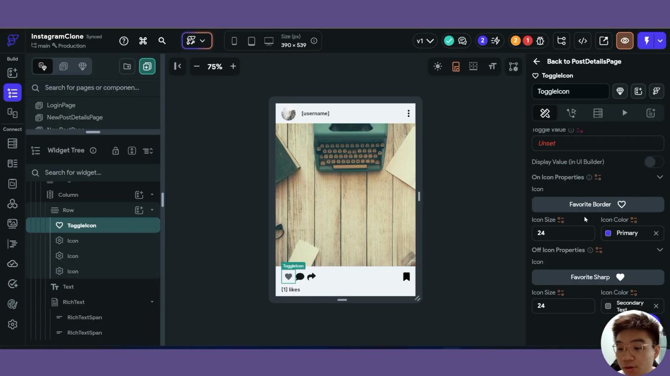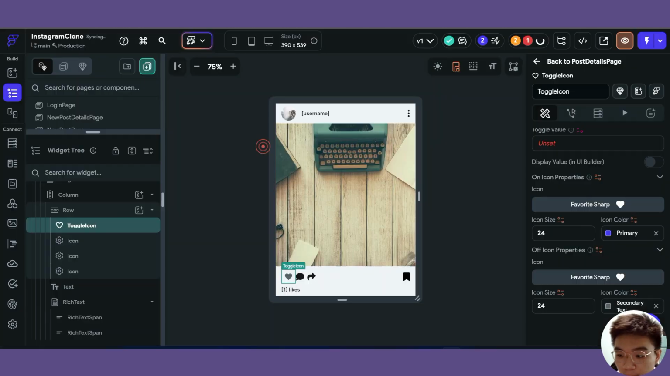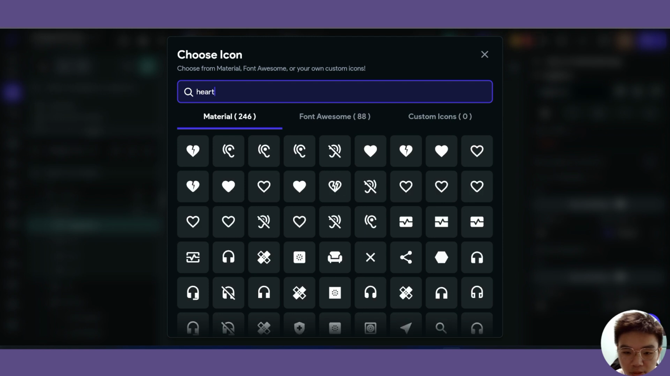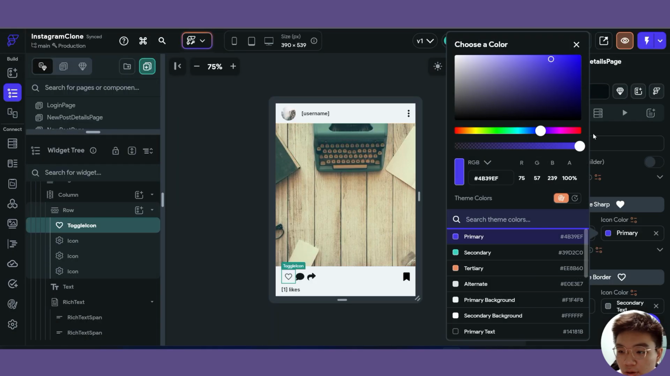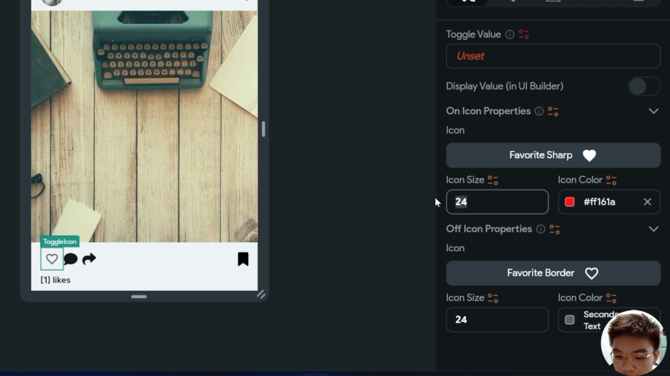Oops, it looks like I mixed up the order. This is when the icon is disabled and this is when the icon is enabled. So when the icon is enabled, this should be the filled heart, and this should be the empty heart. Then we can go ahead and change the icon color as well. You can also use this switch to toggle between active state as well as the disabled state. When it's active, it will show the filled heart. When it's not active, it will show this disabled heart. We may also want to change the icon size a bit, so let's give it an icon size of 28 for both.